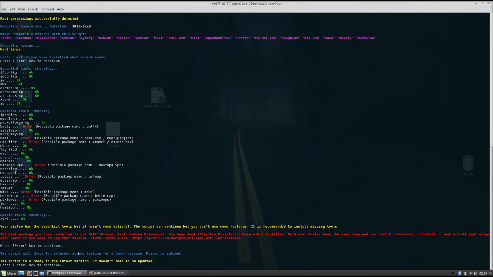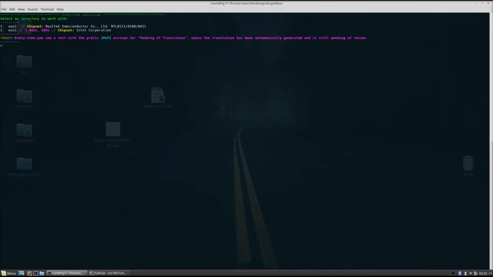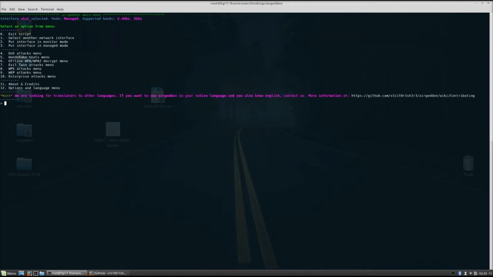As we can see, the script will check for internet access, looking for a newer version. Please be patient, the script is already in the latest version. Press enter here. Now this is the next thing that it will ask you, which is selecting an interface to work with. In my case, I will select my wireless networking interface, which is labeled as number 2. In your case, it might be labeled with a different number, so simply pick your wireless network interface, and down here you have the menu, which has all the available things that you can perform with this tool.